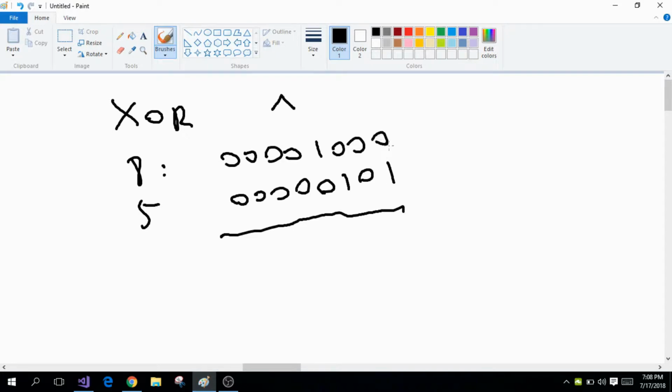So since 0 and 1 are different, I will get a 1 right here. And since 0 and 0 are the same, I will get a 0 right here. And since these two corresponding digits are different, 1 right here, 1 right here, and 0, 0, 0, 0. Similarly, the XOR operator applied on two corresponding 1 digits will give me a 0 because they are both identical.